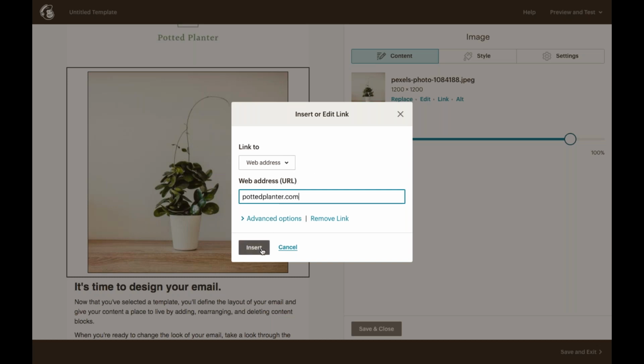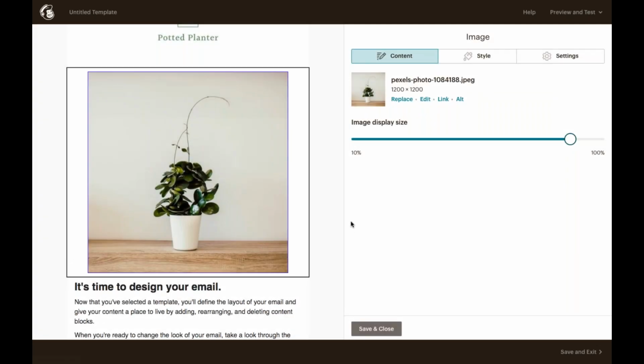Then we'll just click Insert. Now, if you want to do some more advanced editing, you can select Edit right here to launch the photo editor. And we'll give this a moment to load.